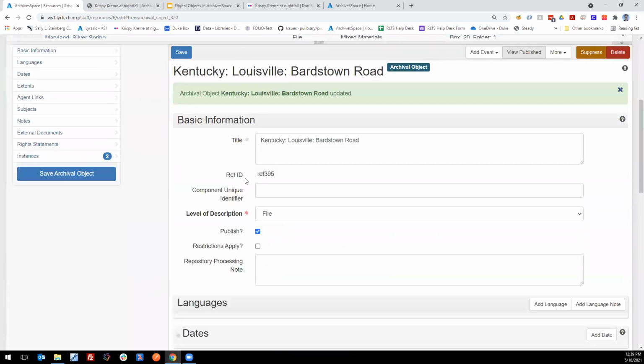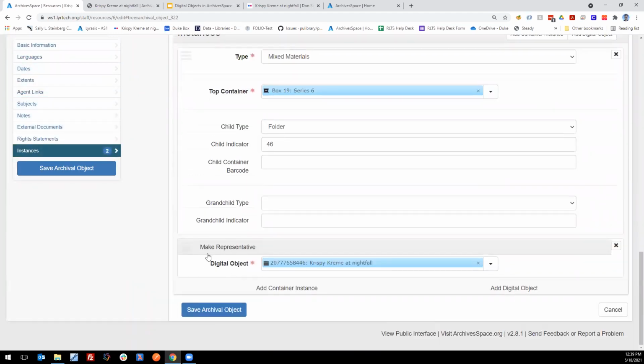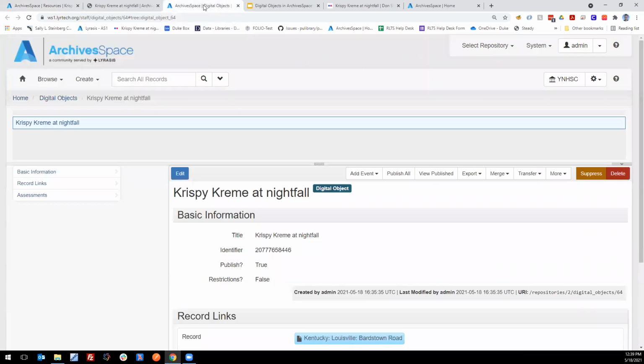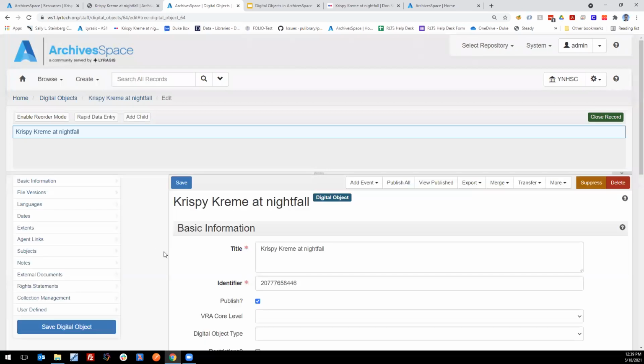But if I scroll down to the bottom again, you'll see I still have this digital object. There are a couple of ways I can open up this digital object and edit it. I can either click this blue link area and then click view. It opened up that digital object in another tab. And now what I'm seeing is just this digital object record, and I could go in and edit it here.